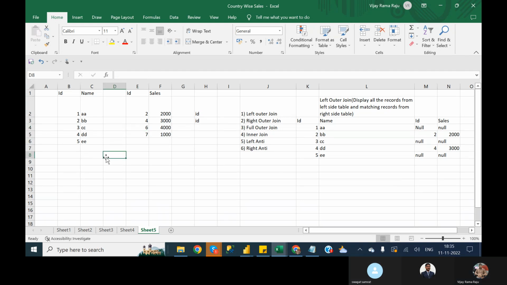Yes, Vijay. Okay. Next one is right outer join. Is it clear, Swagat? Yes, Vijay. All clear. When it comes to the real time, you will understand clearly.